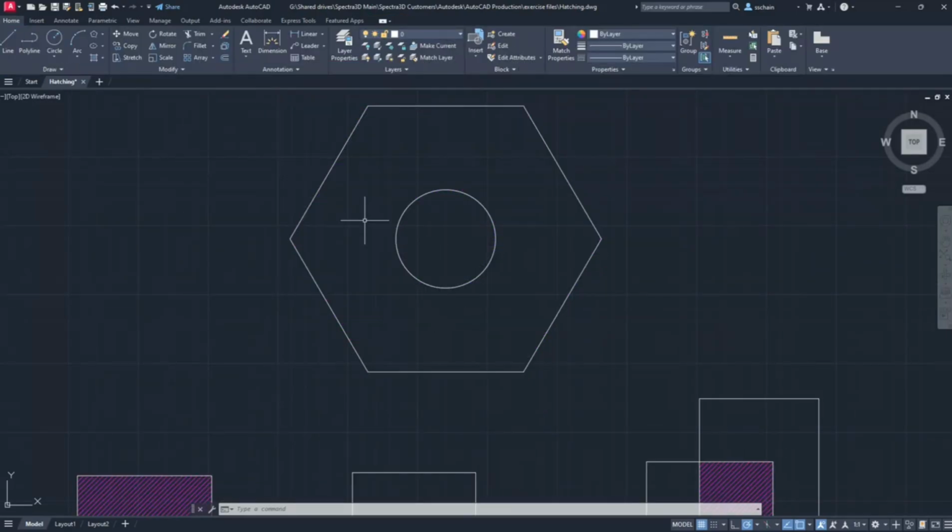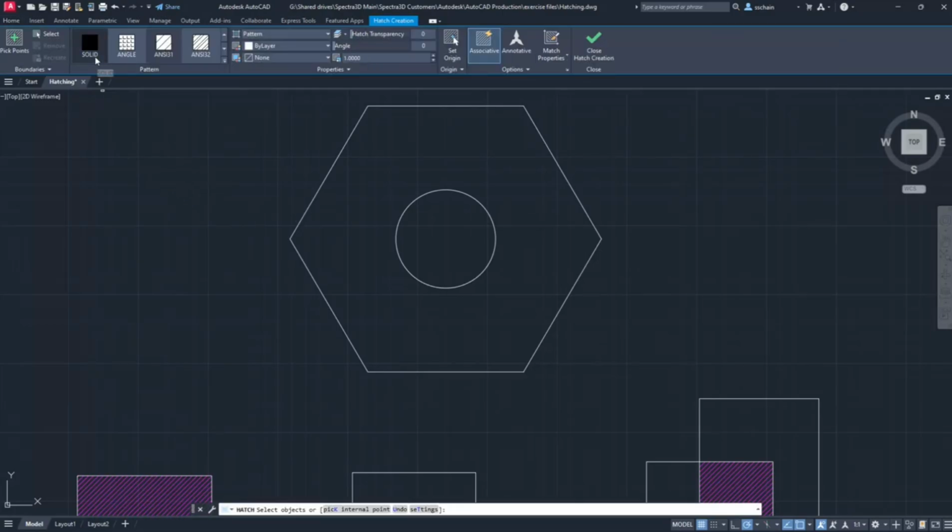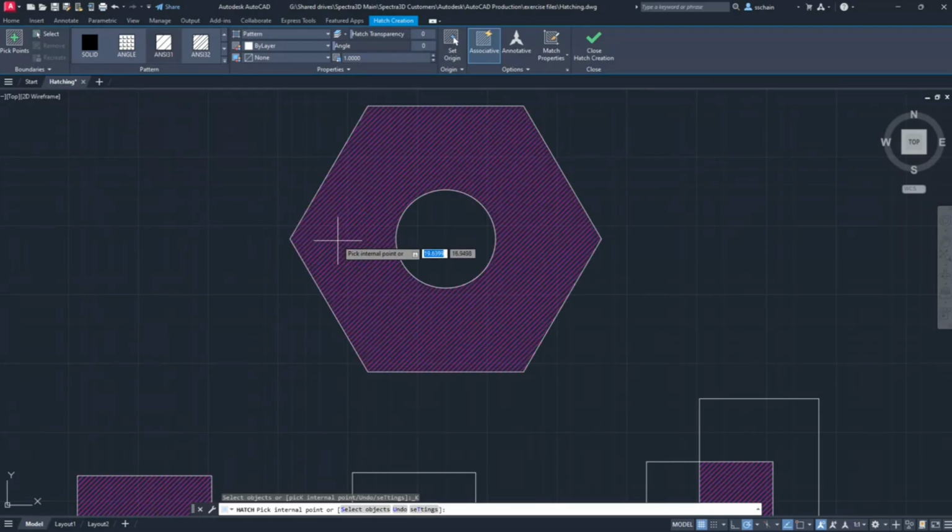From the ribbon, Home tab, Draw panel, click Hatch. Since the last method you used was to select Objects, that has become the default. In the Boundaries panel, click Pick Points. You are prompted to pick an internal point. Move the cursor into the area inside the hexagon, but outside the circle. AutoCAD now detects the circle inside the hexagon.